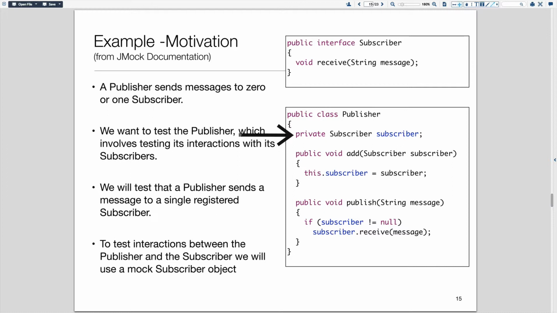Publisher has 1 subscriber. Here we add the subscriber to the publisher. And then at some later stage we call publish, sending a message. And if the subscriber is available, we will send that message to the subscriber. The subscriber is specified as an interface. That is, not as a class, but just an interface capable of receiving a message. Now, how could we test this? Bear in mind now what we're trying to do is test the publisher, not the subscriber. And the dependent upon component is a subscriber. We don't want to use any specific subscriber. We want to mock it.